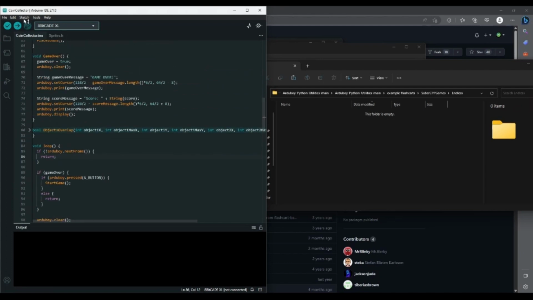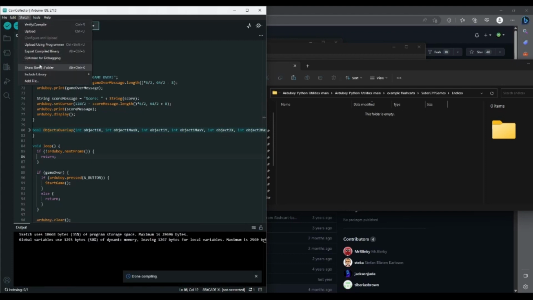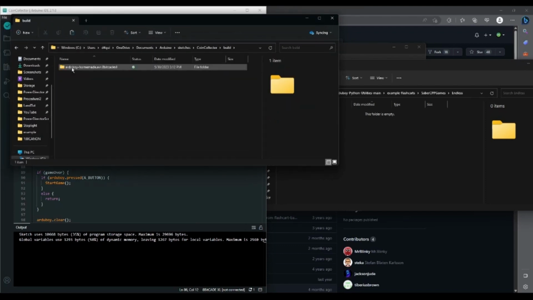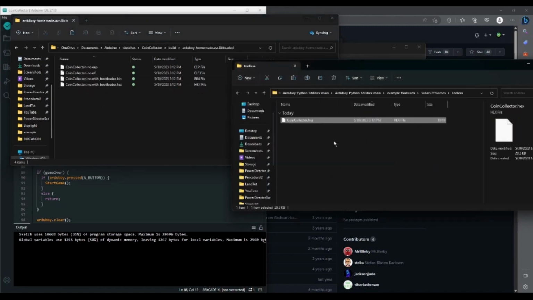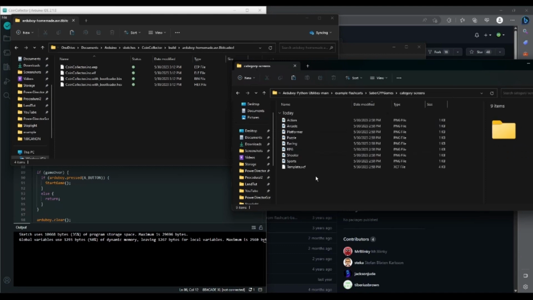So I've opened up our coin collector, and once again we'll go to Sketch, and then Export Compiled Binary. Once that's done, we'll go to Sketch, Show Sketch Folder to go ahead and open up our sketch, and we will be able to see the build folder. So we'll go ahead and open that up, open the folder inside it, rename this to coincollector.hex, and throw it in the endless folder.